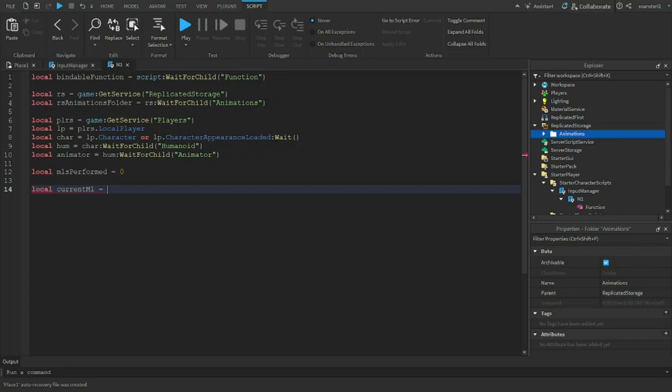And it's going to check which M1 we are in. So let's say we did the first click, we're in the first M1. We did the second click, we're in the second M1. Third, fourth, and on and on. 0.